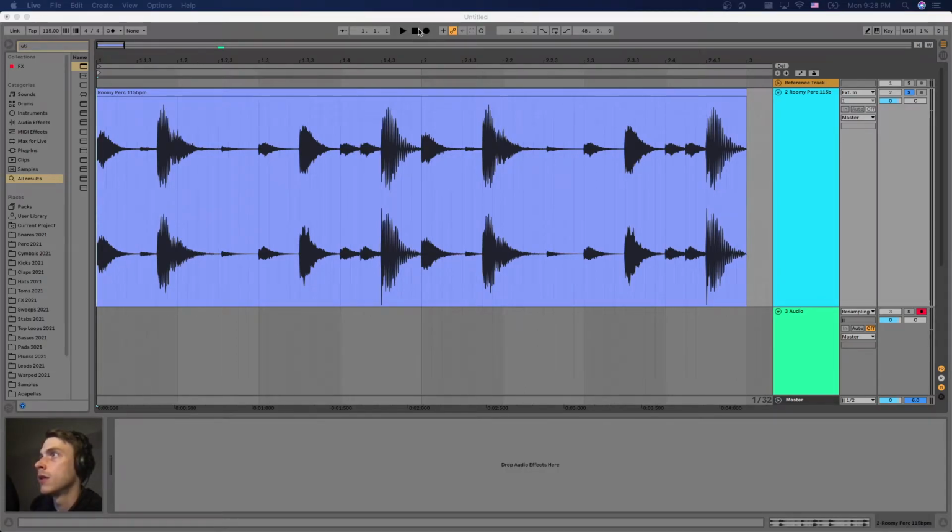Hello, so I'm going to show you guys a basic overview of how to use Ableton's limiter. So I have a percussion loop loaded up here.